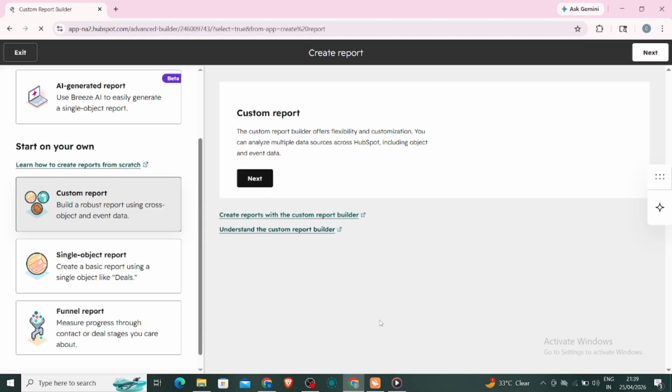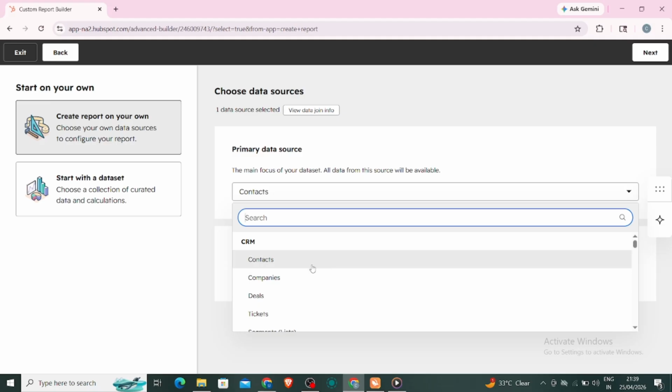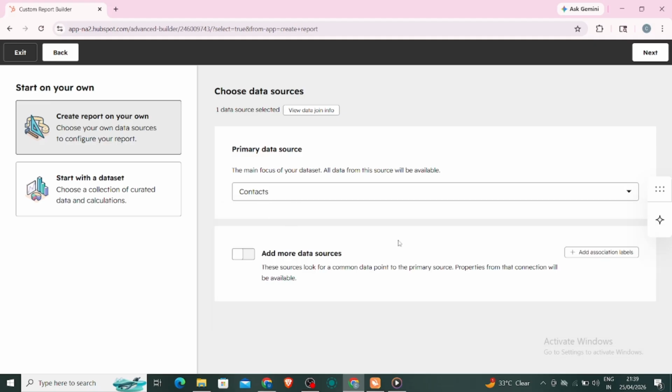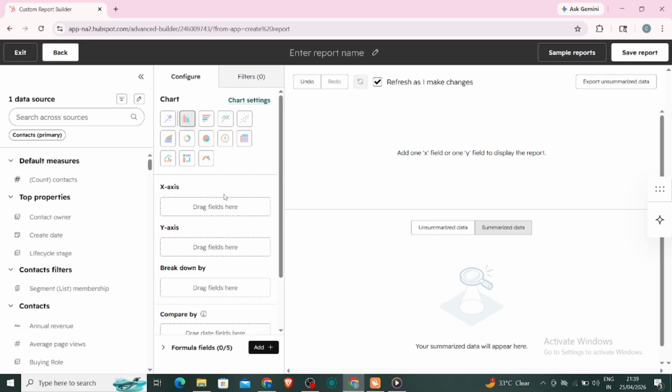Next, choose the type of data you want to analyze. You can create reports based on contacts, deals, or other activities. Once selected, you will enter the report builder. Here you can customize your report by adding fields, filters, and metrics. For example, you can track new contacts, deal stages, or revenue. Use filters to narrow your data by date range or campaign.